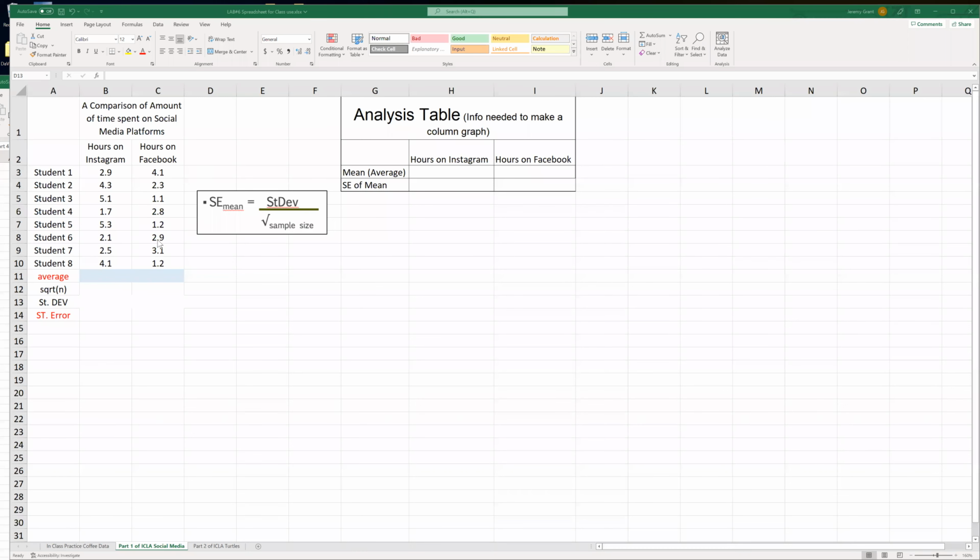So to start out, I need to graph or calculate my average. Because for a bar chart, instead of graphing the raw data like you do in a scatter plot, you only graph your average. So I need to start with that calculation. To do that, I'm going to do this right in Microsoft Excel.